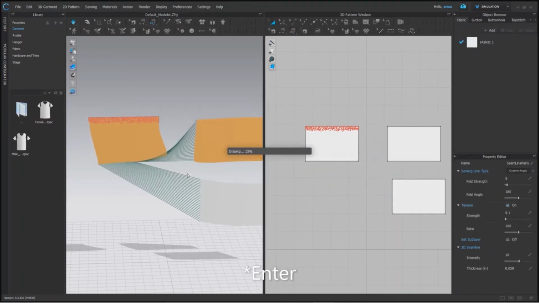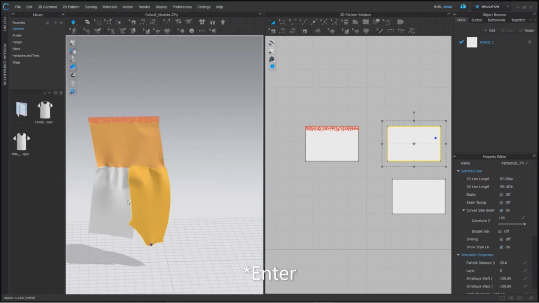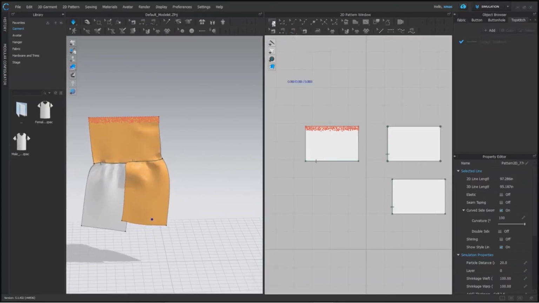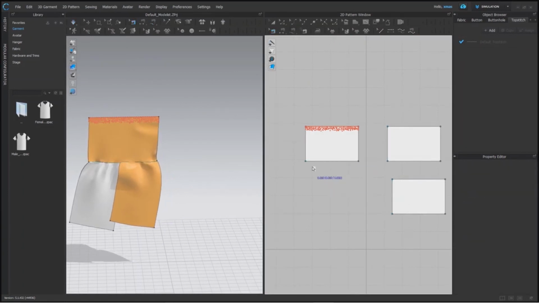Now we'll press spacebar. Our both pattern are done like this. We have a similar option in free sewing as well. We'll go back. We'll do the same thing, but now we have to press shift instead of enter. I select from there till here. Now I'll press shift. Our pattern line become green.